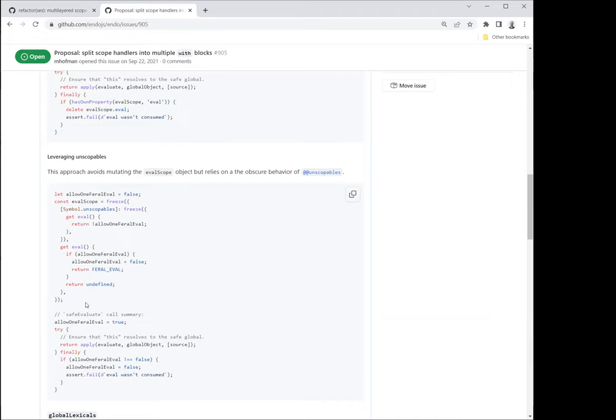The feral eval still remains reachable. You're depending only on unscopables to not dereference it, but it remains reachable. And this has the same issue. Yeah. So I hear you about the bumping the stack problem.